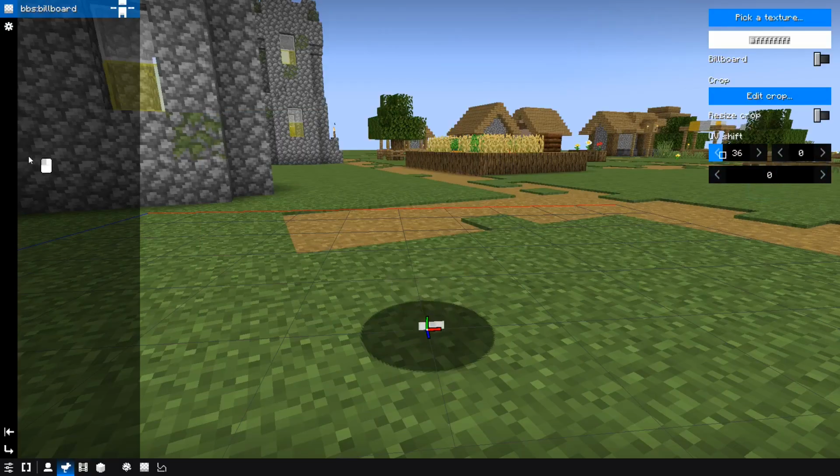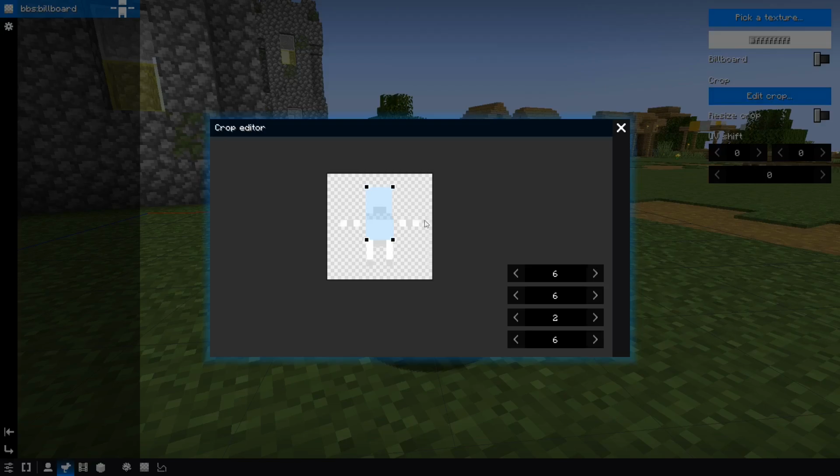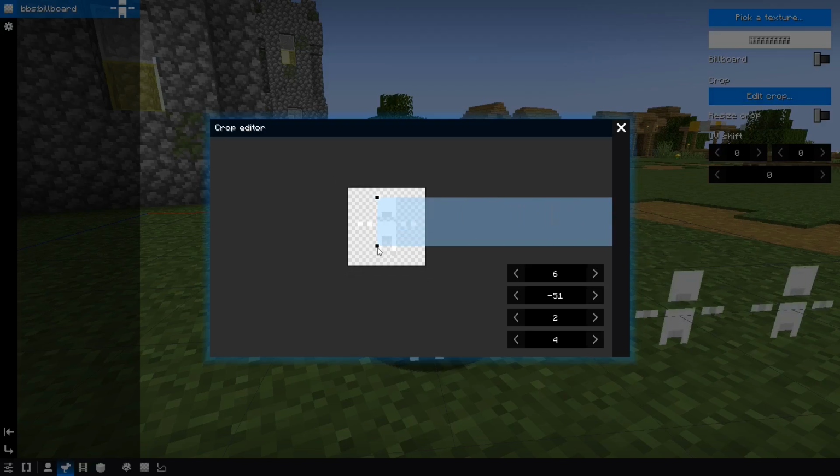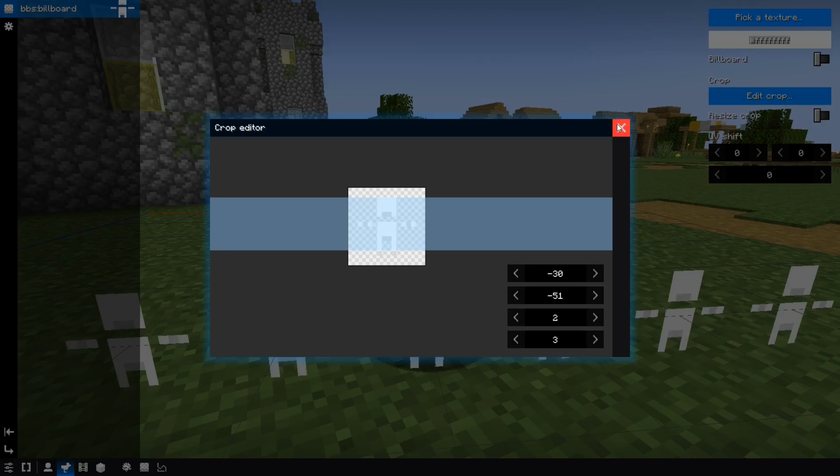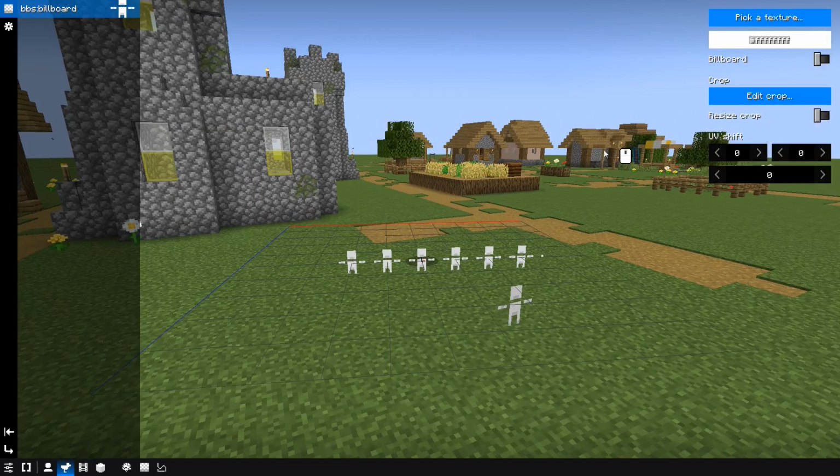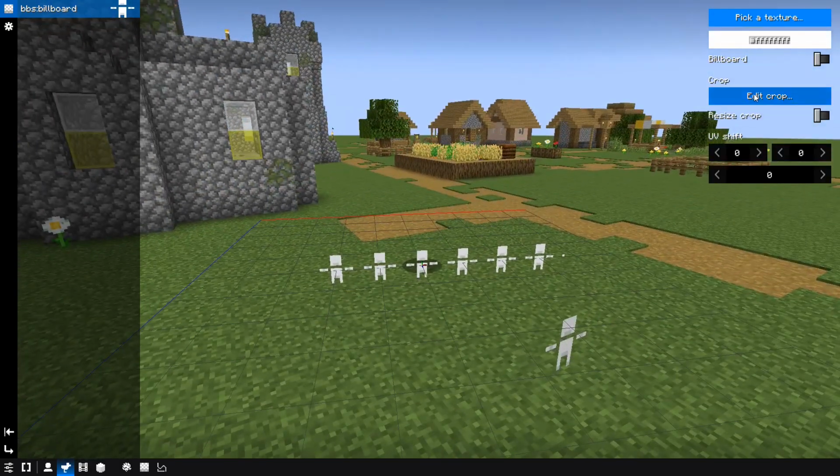UV shift allows you to basically move around the UV coordinates. It could be either rotation or vertical and horizontal translation. An interesting thing with cropping is that you can mirror the billboards this way. So if the coordinates are negative, you can repeat it as many times as you want.